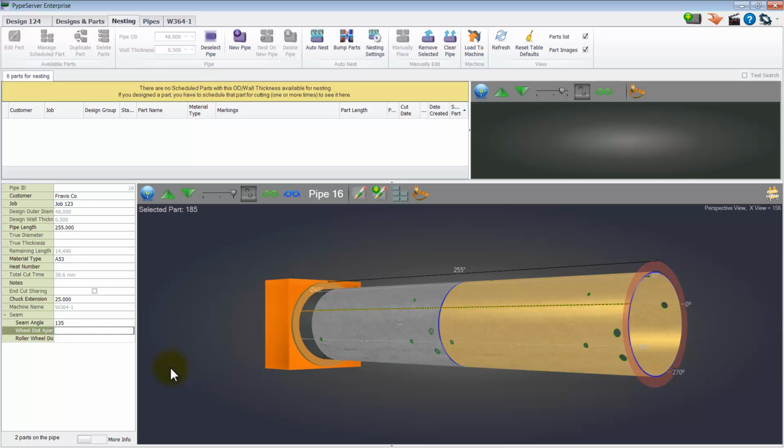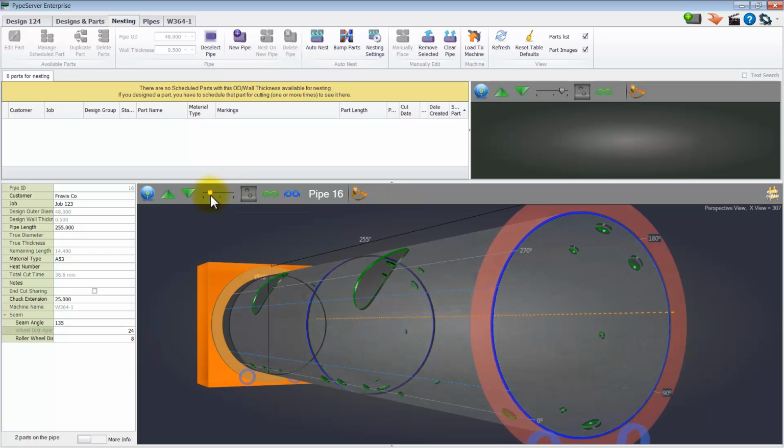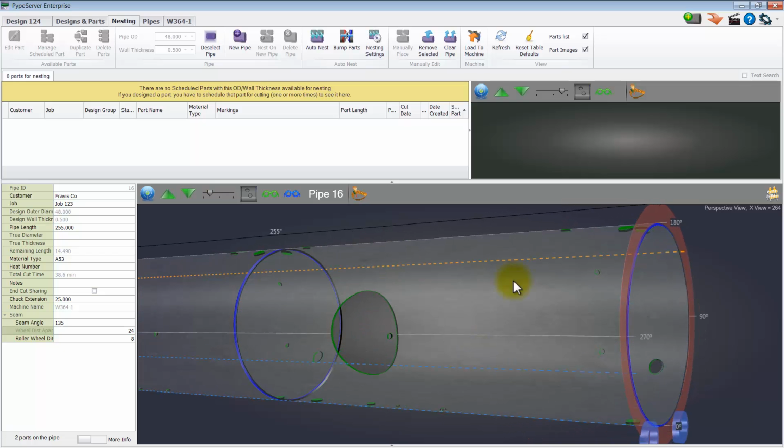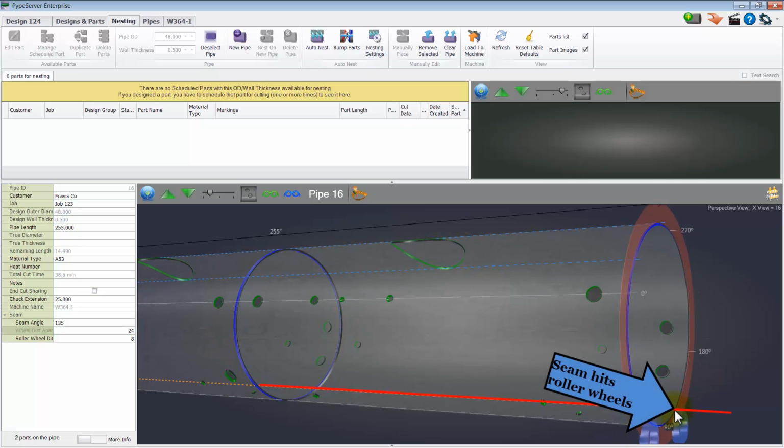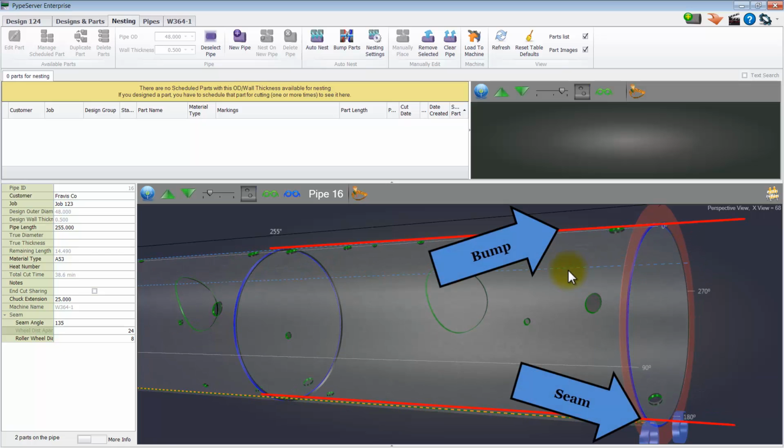So first they can measure the distance of the wheels apart. Let's say in this case they're 24. And then the roller wheel diameter is 8 inches. Make it a lot more transparent. Now you can see the seam is up here, and these are the 2 points where when the seam goes down and hits those wheels right there, this will be one bump point, and that will be another bump point.